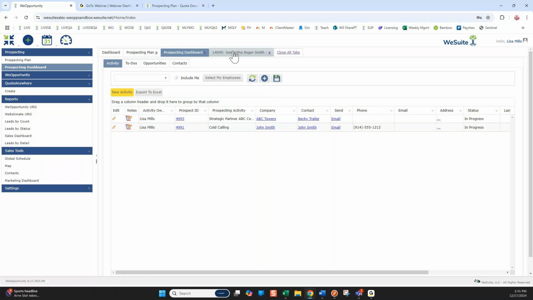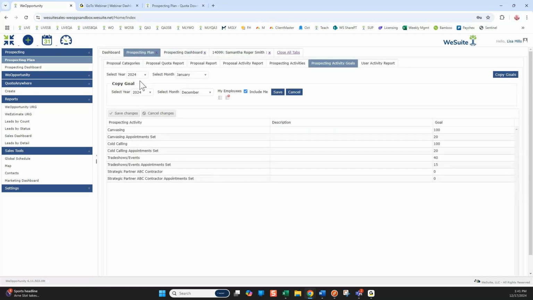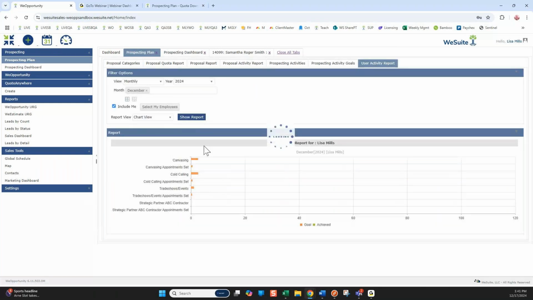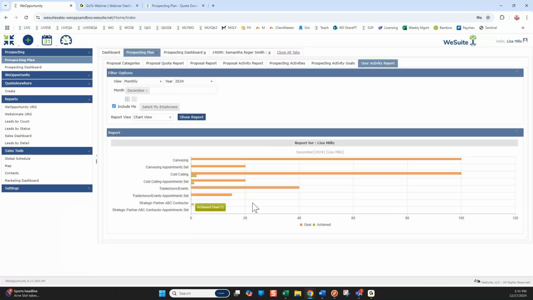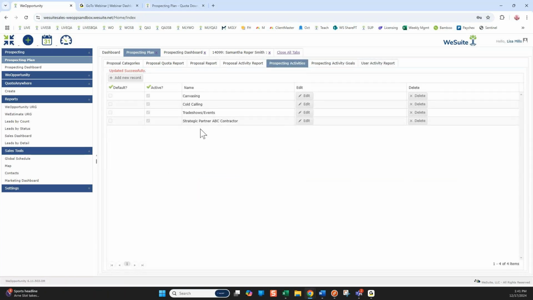It's a prospect. And if I go to my plan and I refresh this again, I'm going to see I did something for the contractor. There's just no goals. So if you don't set goals, it's okay, just as long as you have one activity type to work with. It could just be prospecting. You don't have to get as granular as the detail that I put here.